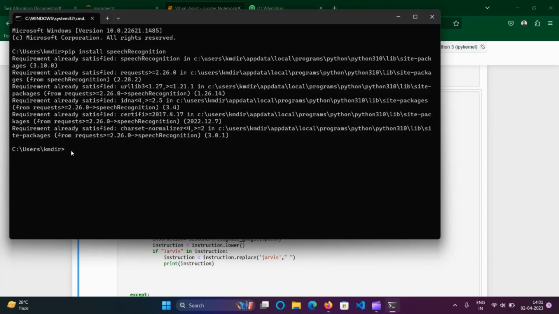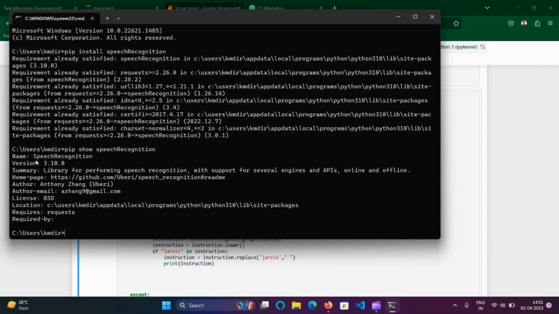If you want to check whether you have this library on your system or not, you can simply do pip show and the library name. So I will write speech recognition, and you can see it shows the complete information about the speech recognition module on your system. So for checking whether a particular library is on your device, follow this syntax: first write pip, then show, then the library name.